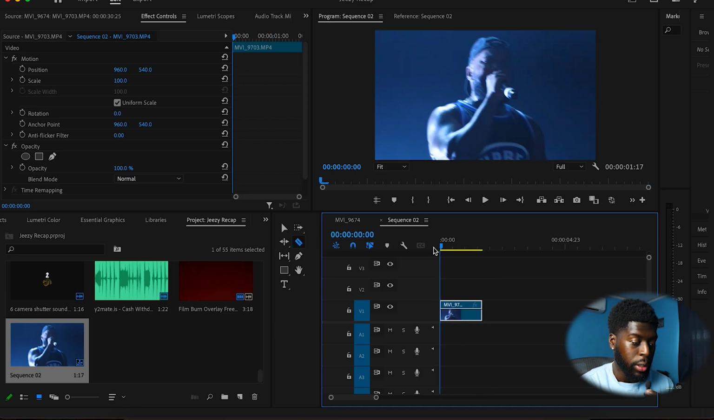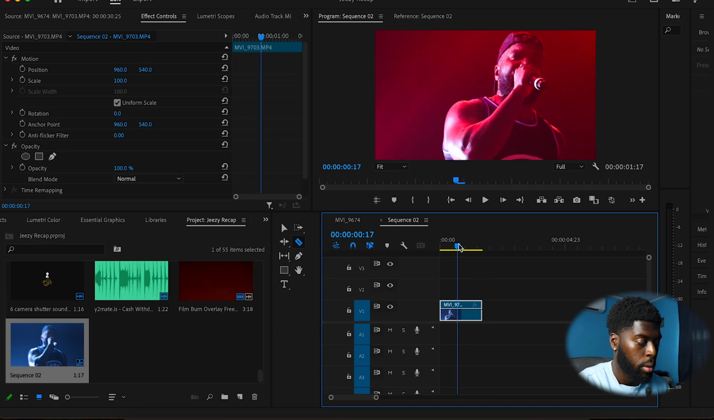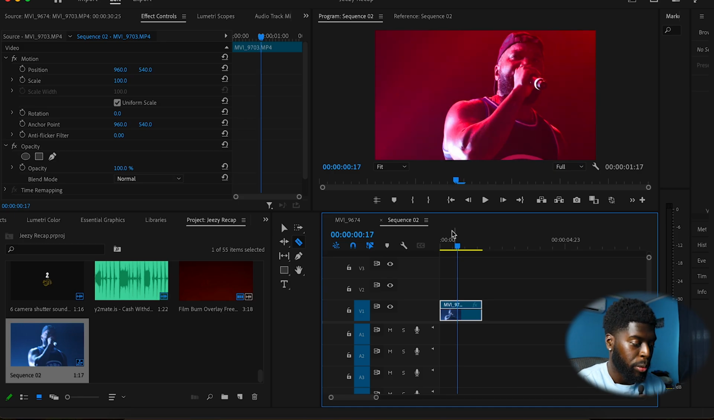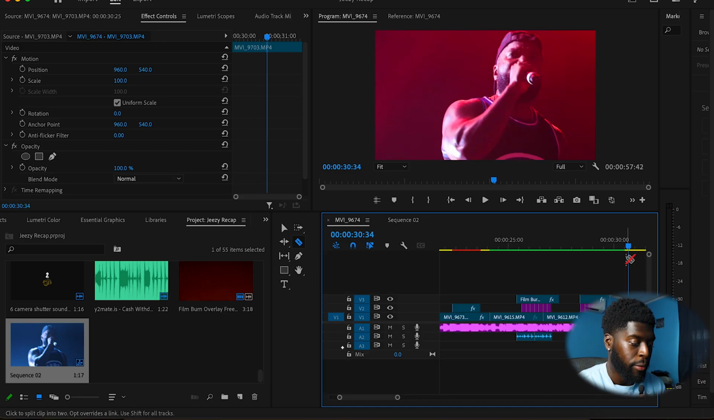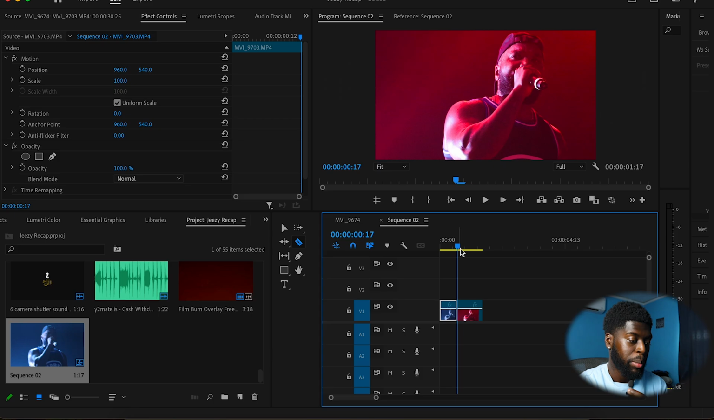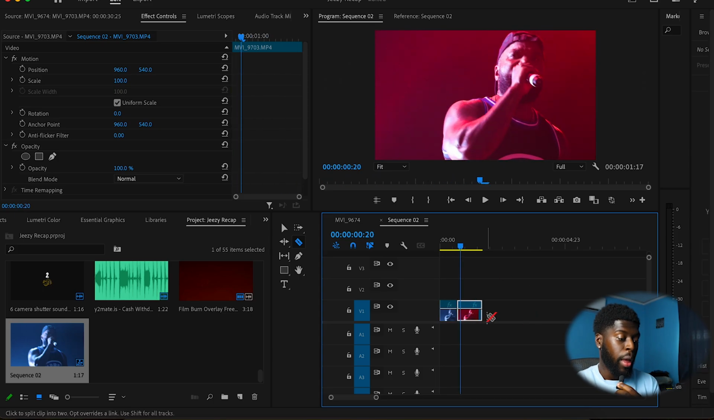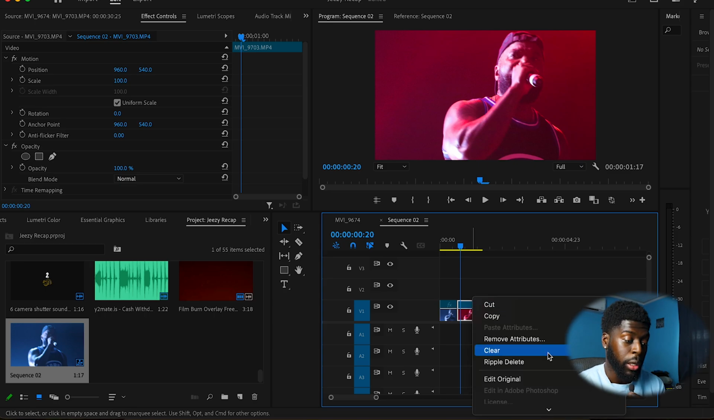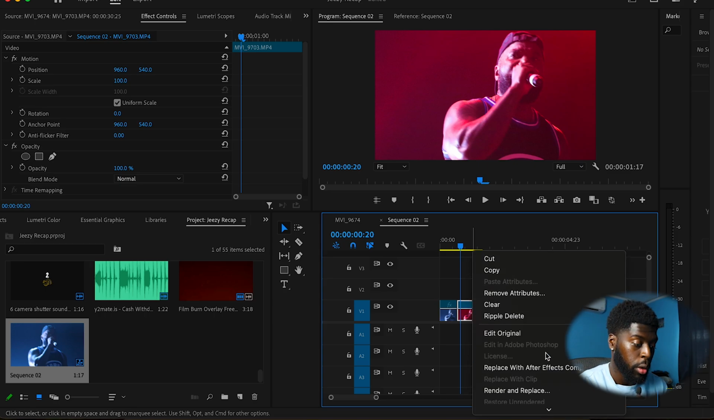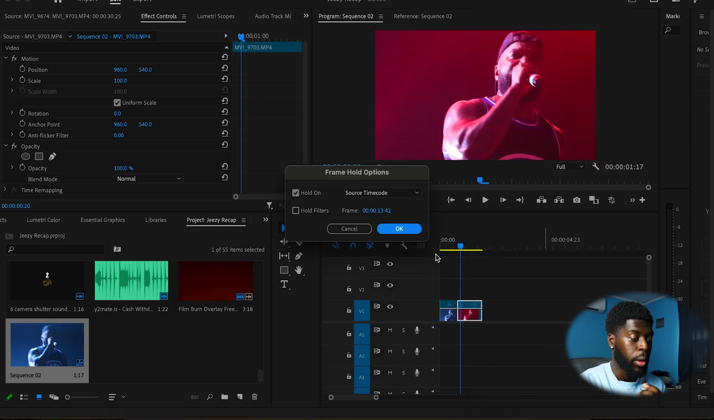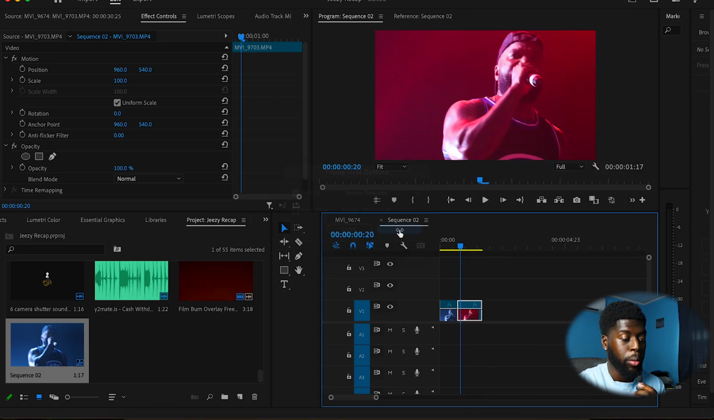So this is the clip that we're using, and what we're gonna do is separate it. We're gonna cut it and split it in half so then we know exactly where we're gonna add our effect. Then we're gonna double click on it, and then go to frame hold options, and then press OK. Basically what we're doing is freezing the clip.